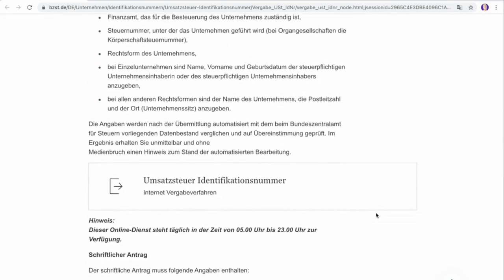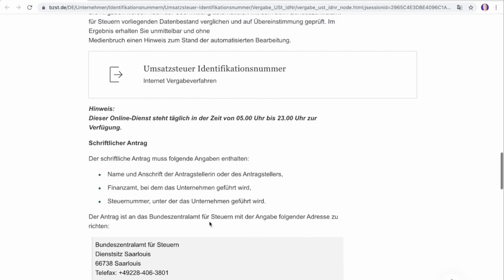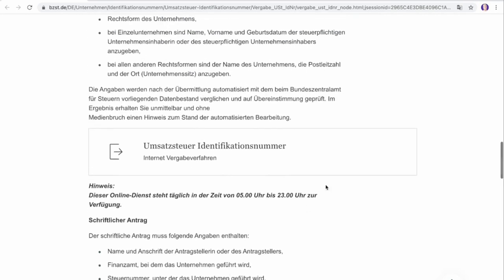There are basically two ways how to apply for this number, and that is either via the online portal or old school in writing. You can send a letter to the Bundeszentralamt für Steuern in Saarlouis, or you can even send a fax. This would be the postal way. Honestly, I recommend doing it online because you simply get your UST number faster.